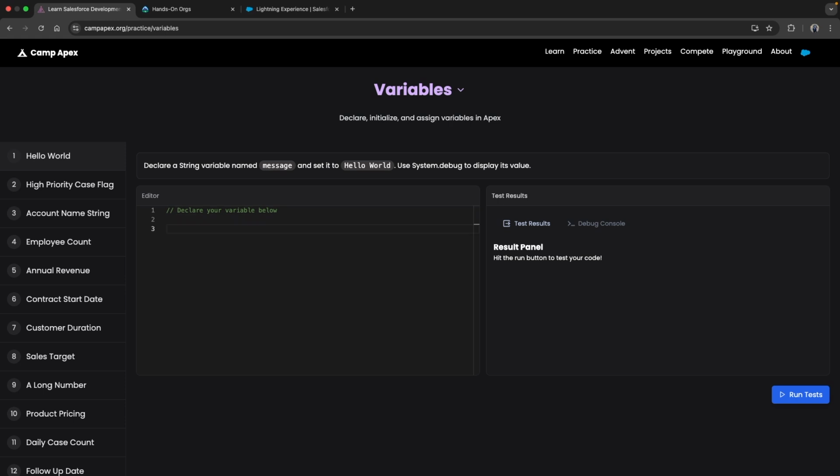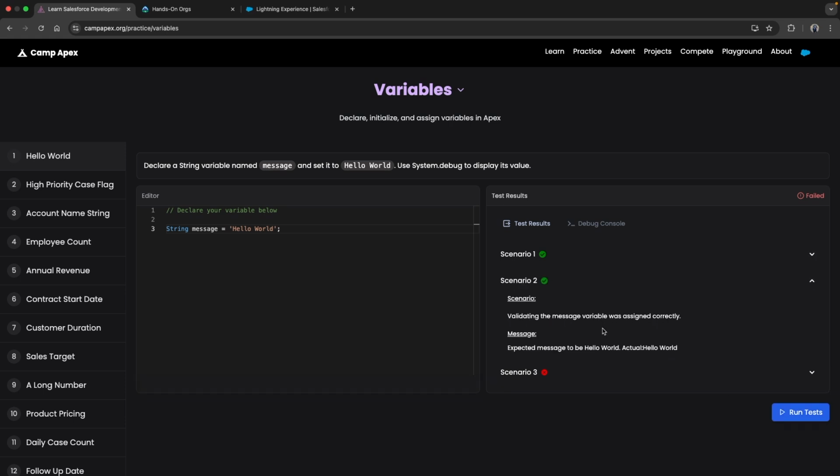And the cool part is that you get instant feedback. You don't have to do this on your own. So I'm going to declare a string called message, and I'm going to set it to the value hello world. Make sure to end it with a semicolon. When I hit run test, it's going to validate my code for me. So the first thing it did is it validated that a message variable was declared. Cool. Second thing it validated was that I assigned that variable correctly. So it expected hello world and it received hello world.